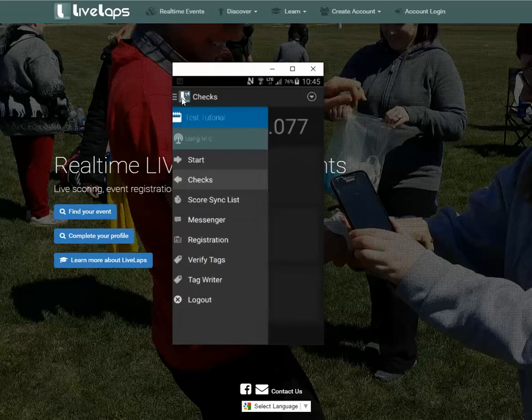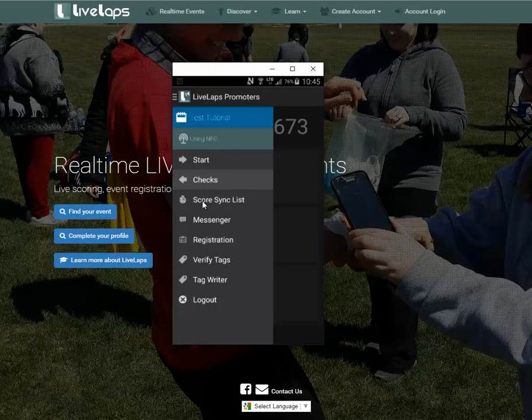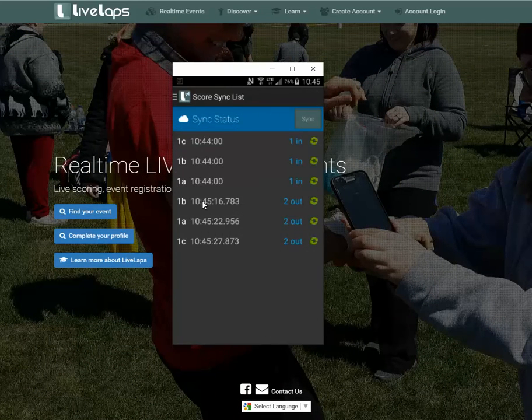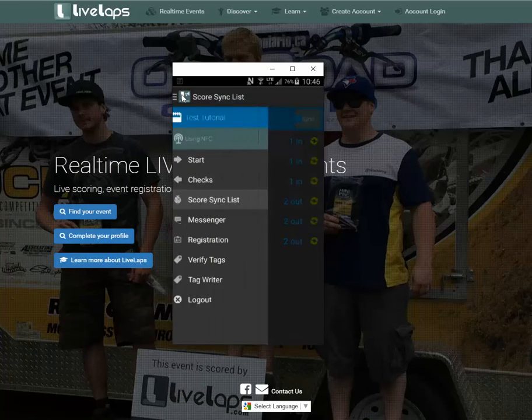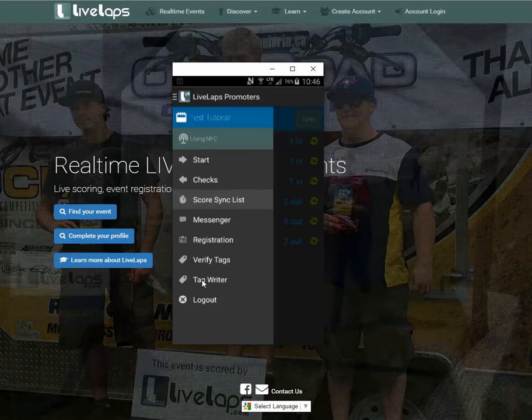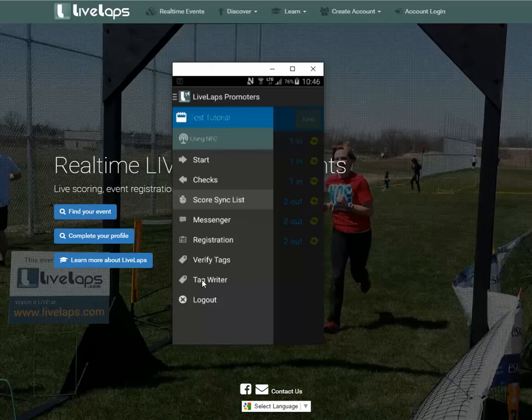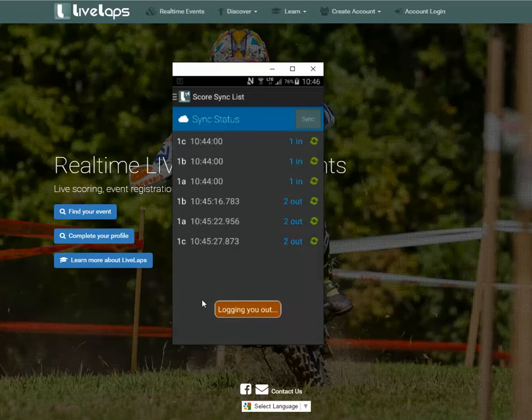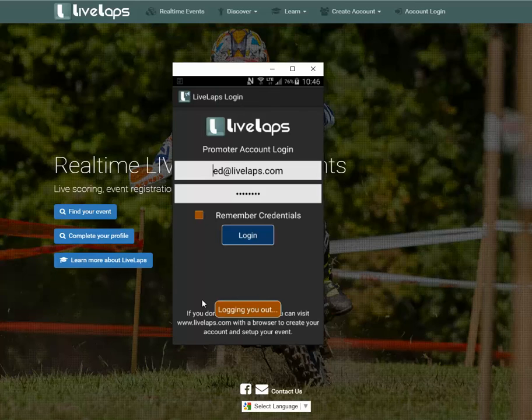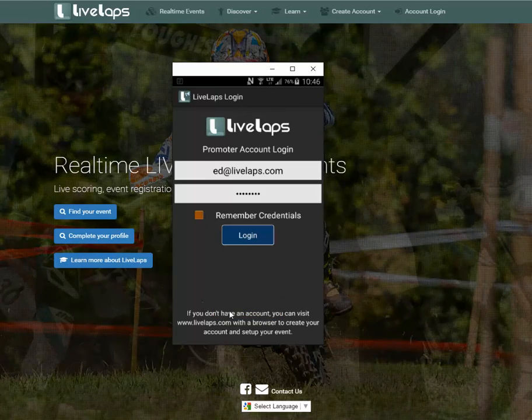Using the menu bar, you can quickly check here on the score sync list, and you can see the green means that they have been synced. Really, that's it for scoring for a timekeeper. Not really much else to know. We can log out by selecting the log out button. And that's it.